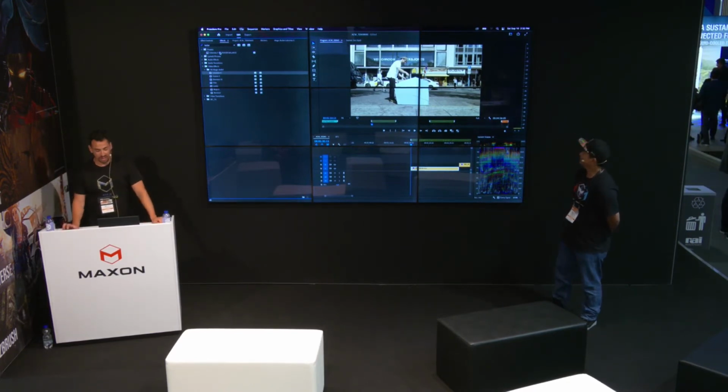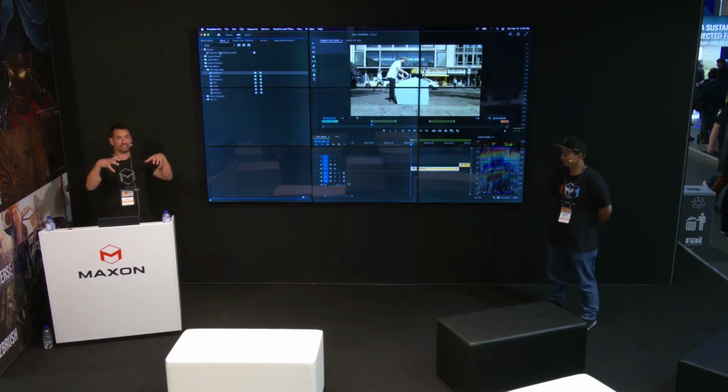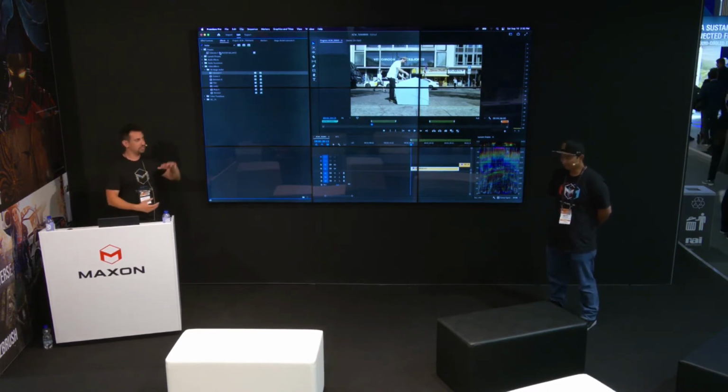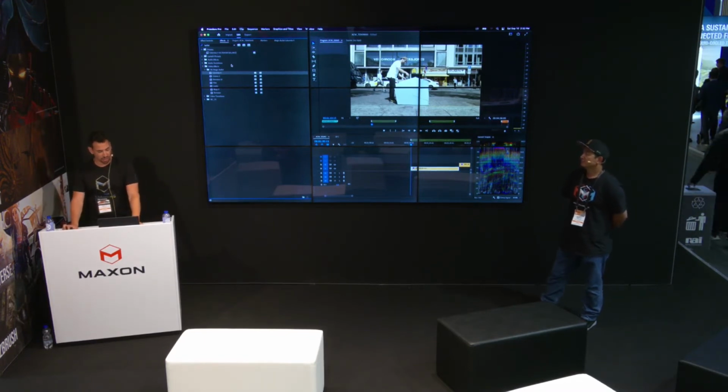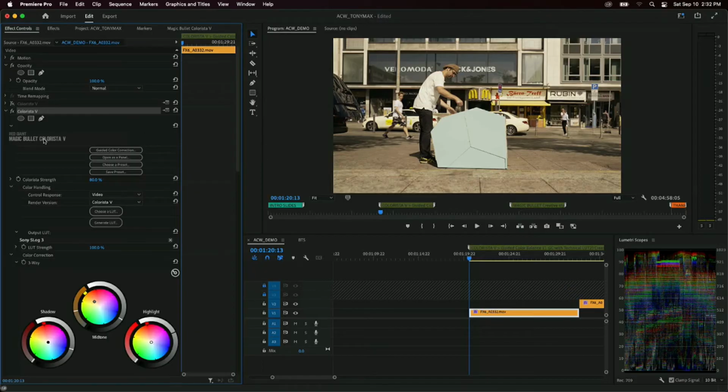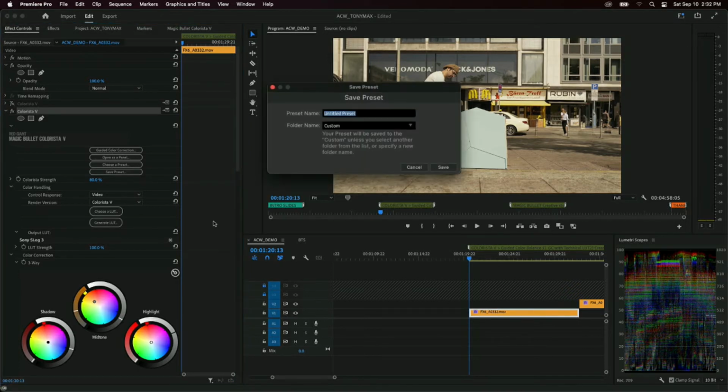Amazing. So the idea is that this is inside of Premiere. This is Adobe's shortcut. Outside of that, you could go back to the Colorista effect and you can make your own presets from these as well by generating a LUT or going here to save preset. And you can type that in as well.